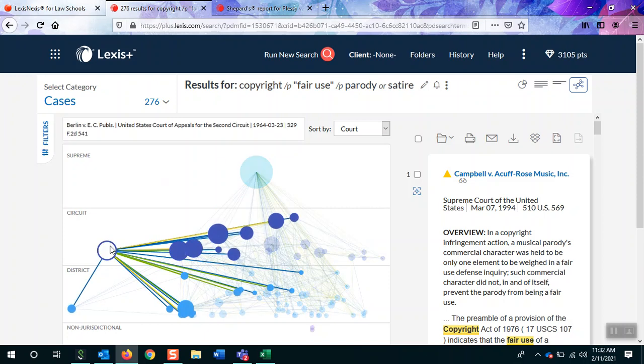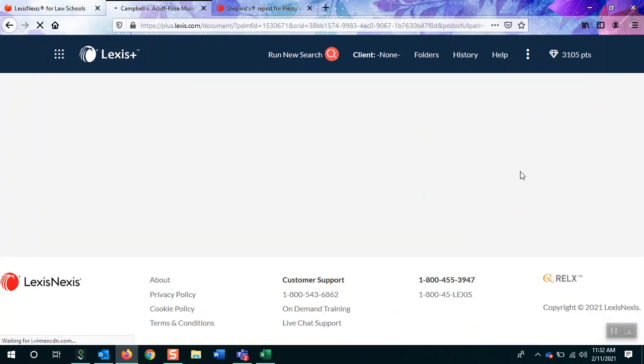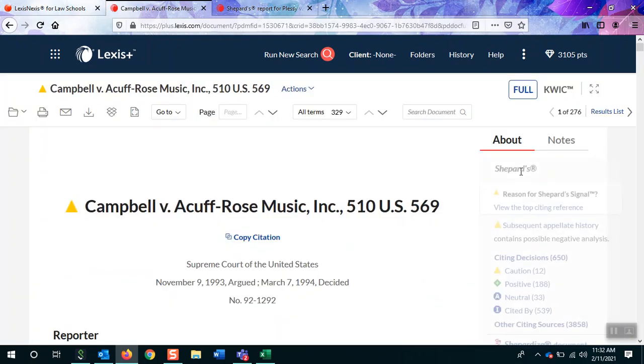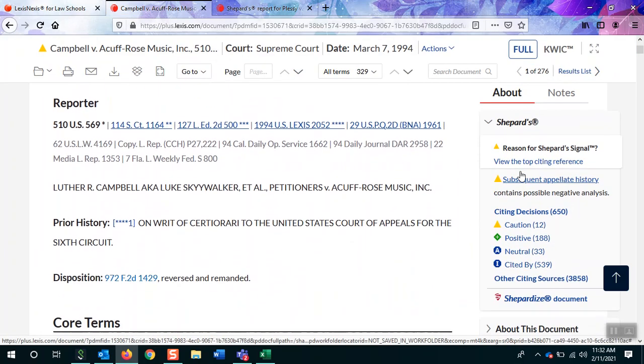I'm also going to want to take a look at this Berlin case. It looks like a lot of cases are citing to that case as well. The Campbell case is located here, so once I find that this is important, I may come on in. Here's the components of a case that you'll want for research.